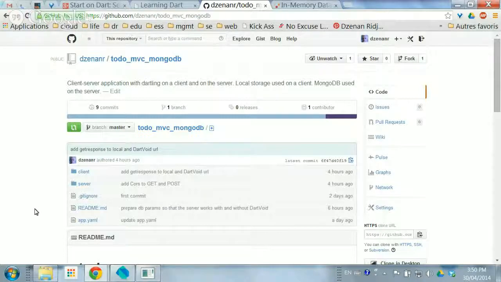So the first thing that we have is this application configuration file that we have for the pub as well. It is called here app.yaml.